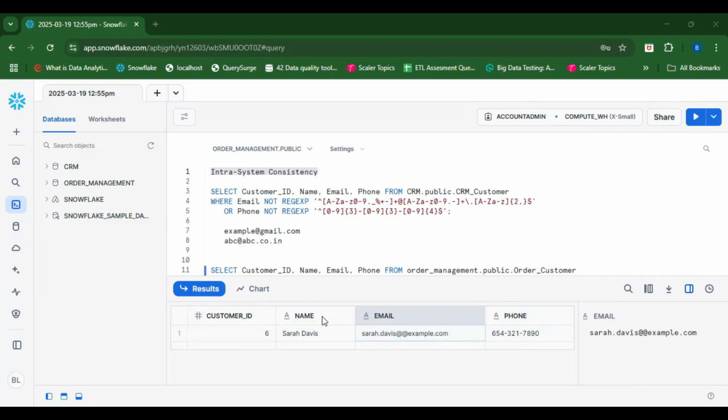I hope you all understood the intra-system consistency check, which ensures that data within a single system adheres to predefined standards and is internally consistent.